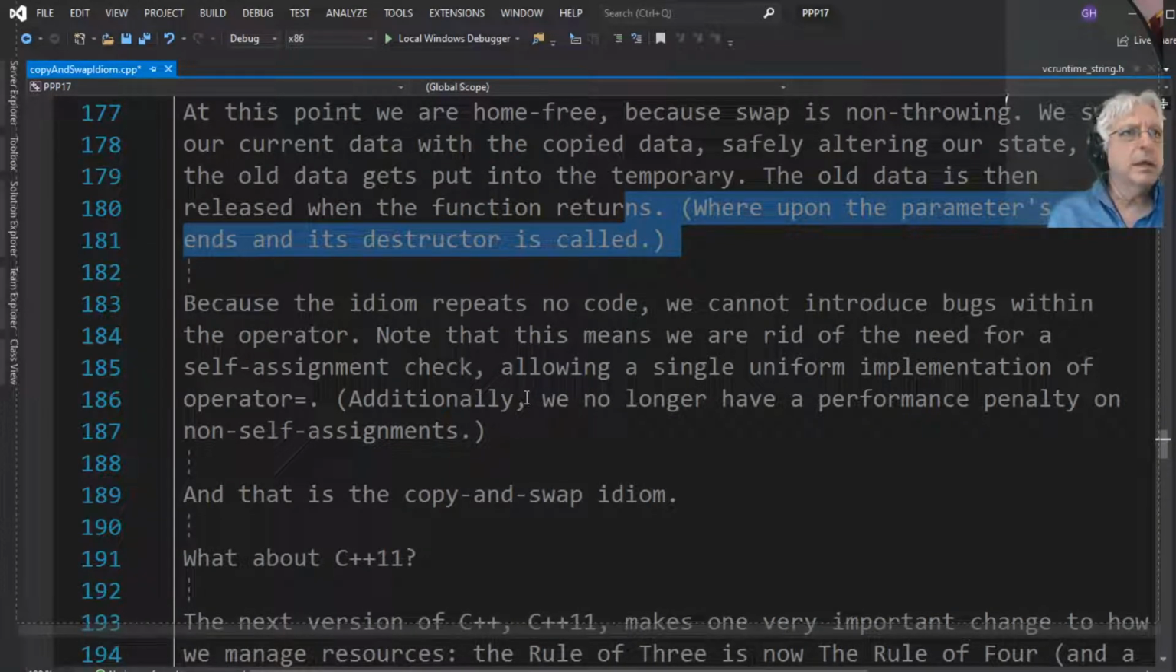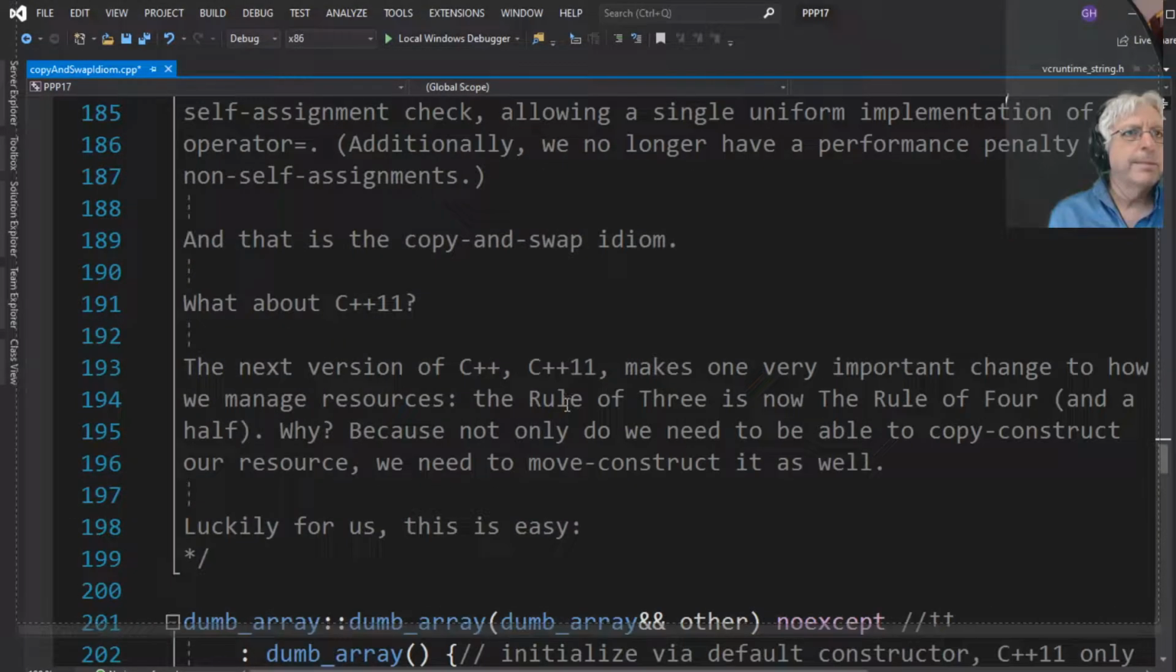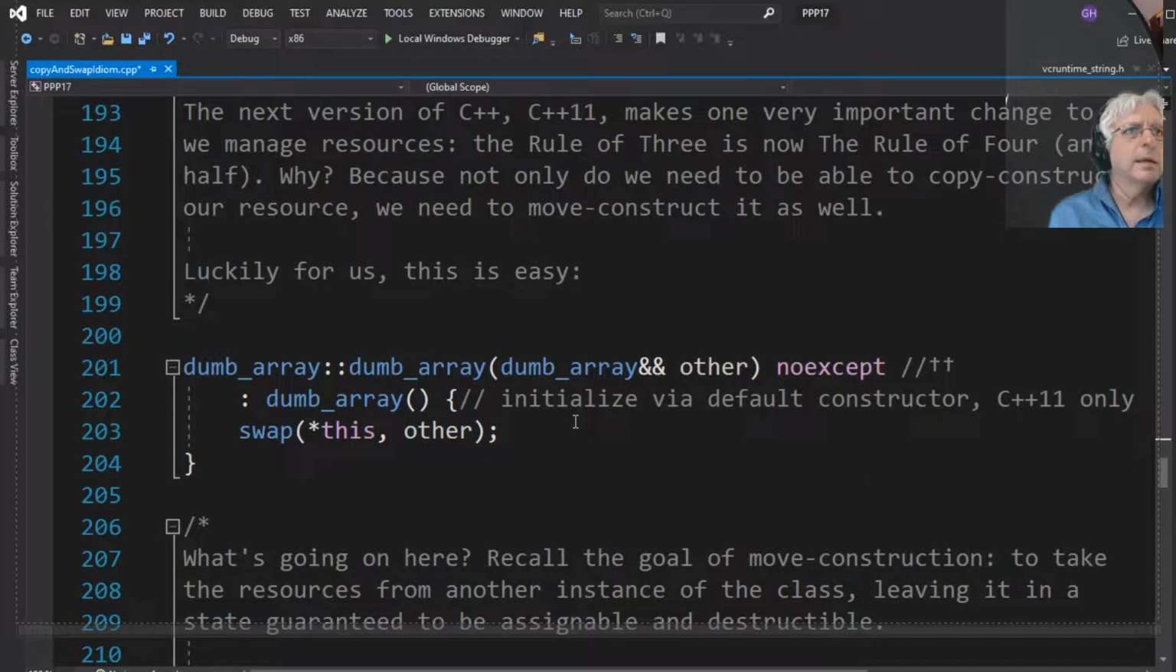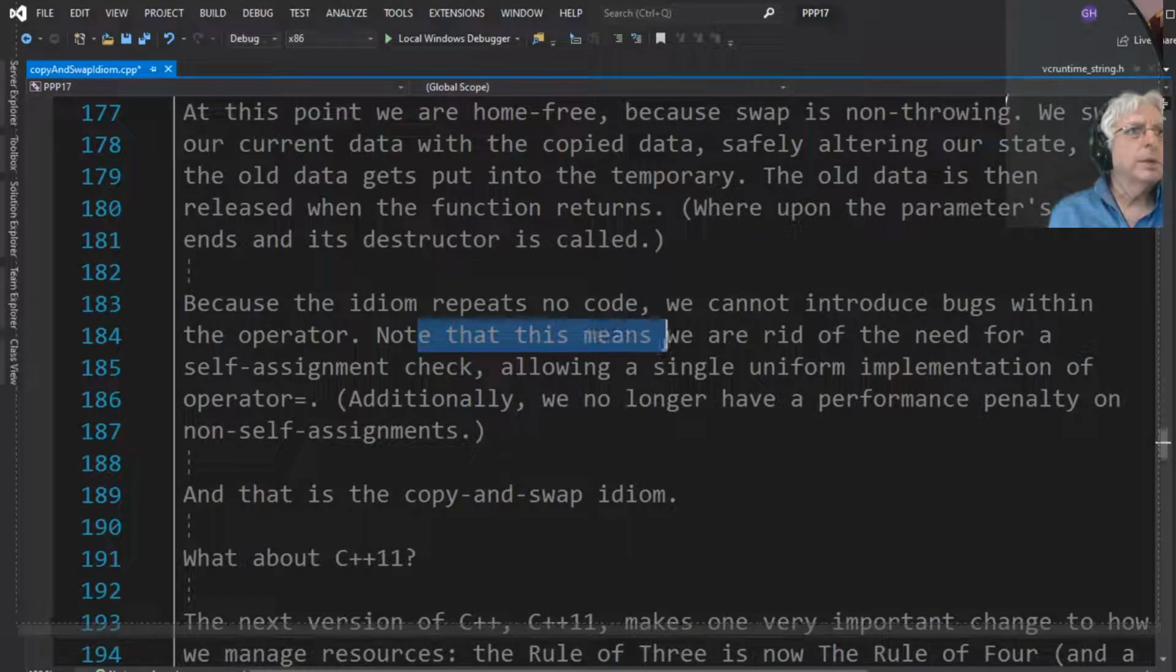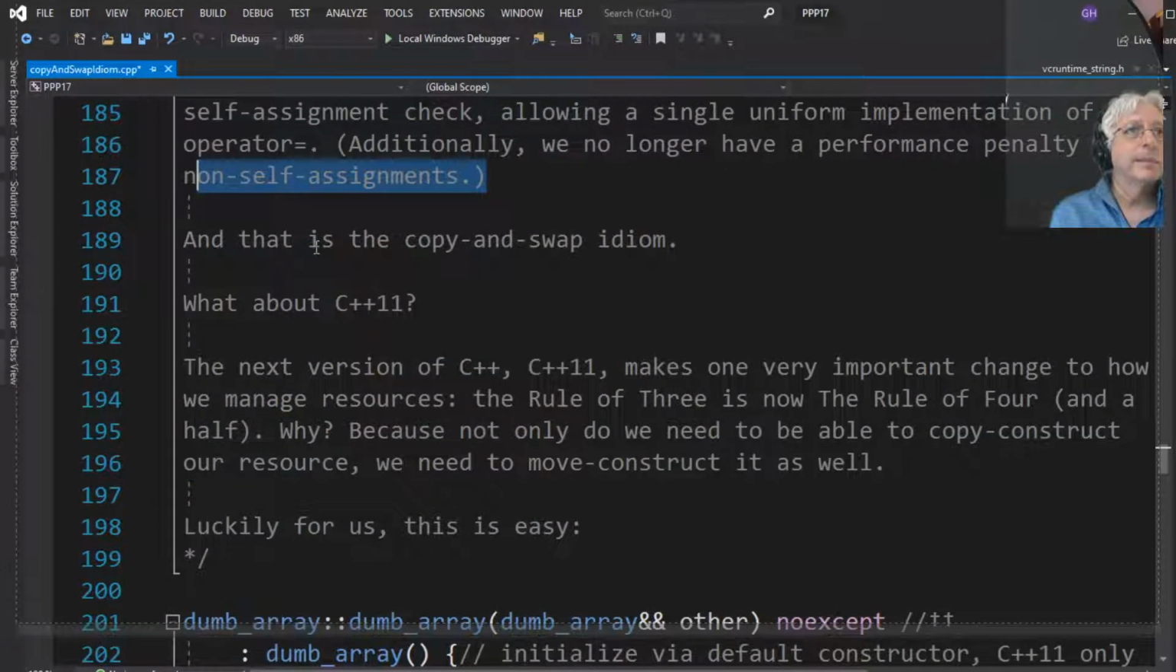Because the idiom repeats no code, we cannot introduce bugs within the operator. Note that this means we are rid of the need for a self-assignment check, allowing a single uniform implementation of the assignment operator overload. Additionally, we no longer have a performance penalty on non-self assignments. That is the copy and swap idiom.